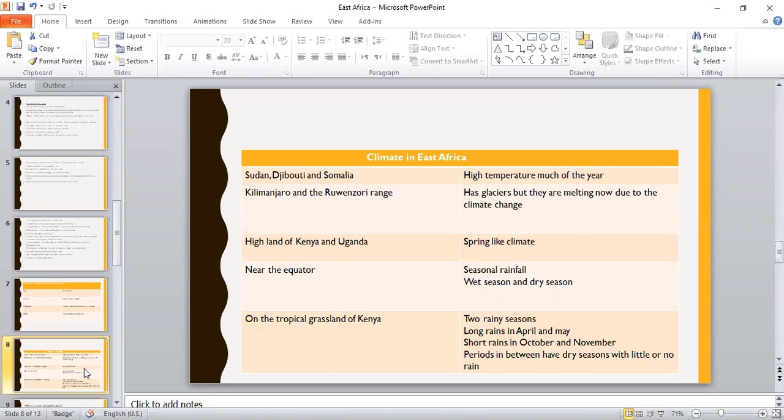As you can see from the table, I will ask you to compare the different types of climate in East Africa, and you will find a variety. It differs, with high temperatures most of the year in the Sahara or the desert areas.